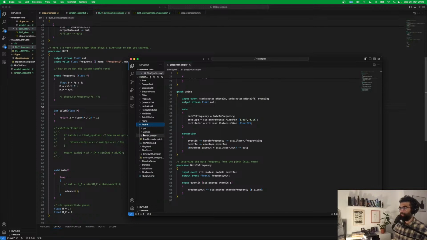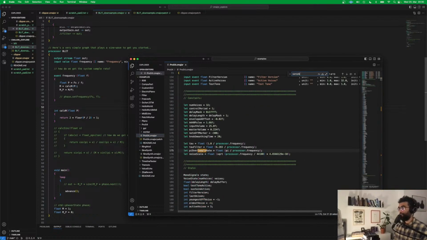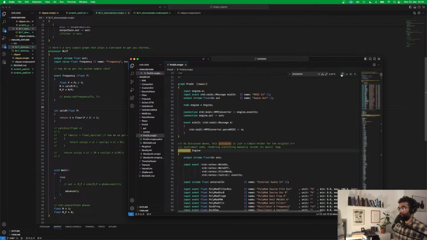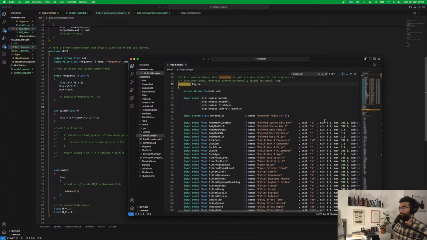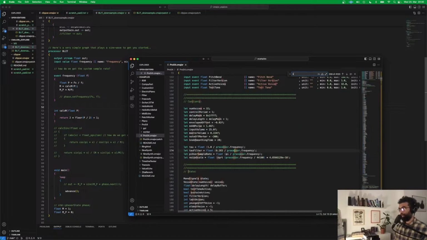Dare I look at the Pro 54? Yeah, why not? Sample. Okay. Processor dot frequency. What is processor here? Is this like a special? Okay. Oh, let's see. Frequency.